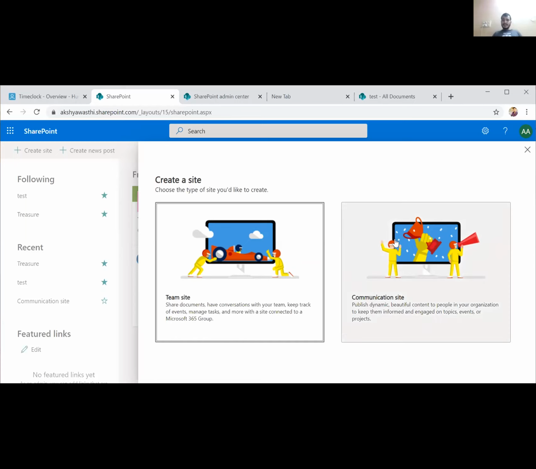But in a communication site, there are some specific departments who are authorized to put their data. Let's take an example. In our organization, we have an HR department, and if the HR department wants to apply a policy or publish some changes to our entire organization, in that scenario we will use this communication site.